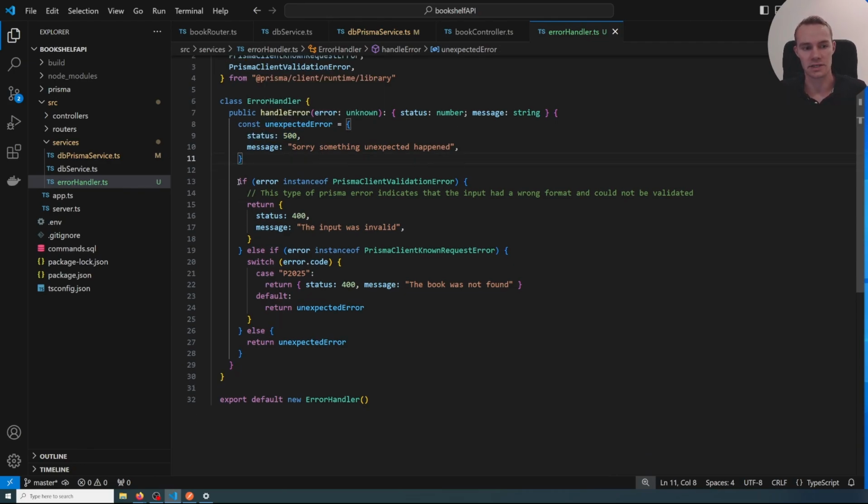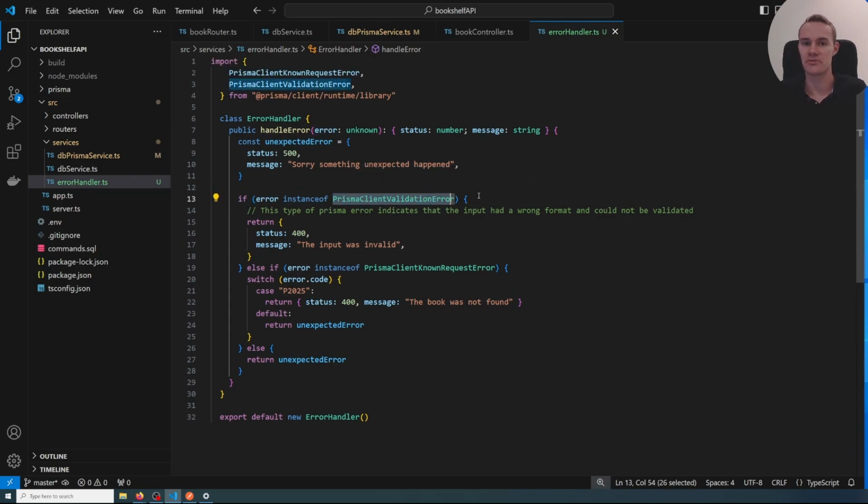So after this, we check if the error is an instance of this type, the Prisma client validation error. And this is a special type of error coming from Prisma. And this is because when we're using Prisma and we're connecting to the database and trying to insert stuff, update stuff, some of these errors will happen, and it could, for example, be one of these types of errors. And a Prisma client validation error means that the input that it received was wrong or could not be validated. So this could be that you're trying to insert the book, for example, but you don't have the title. And it is a requirement for the books table that the title must be there. So this would then throw a Prisma client validation error.